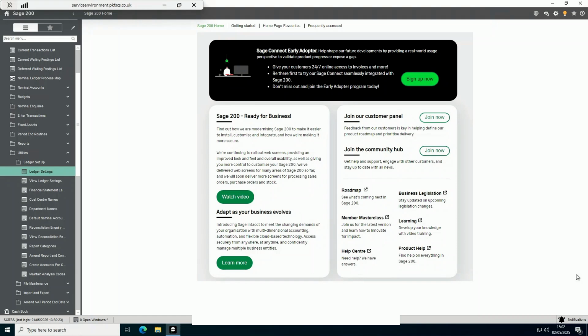In the UK, if you've submitted your VAT return online, you must also pay your VAT return online. You can do this directly from Sage 200 using either the Sage e-banking service, supplier payments, or you can do it from the HMRC website.